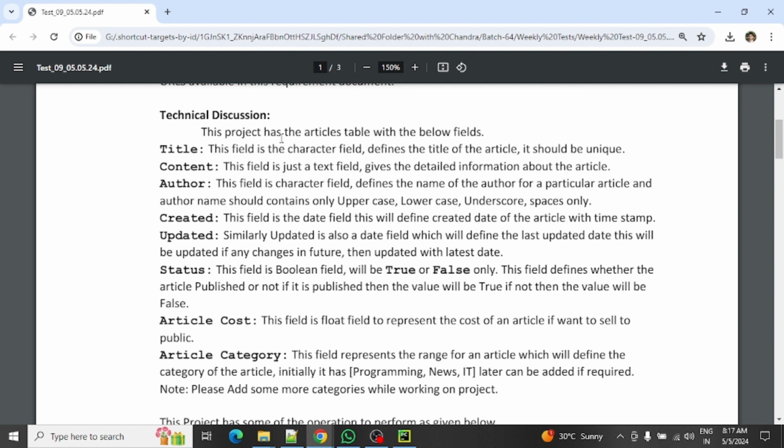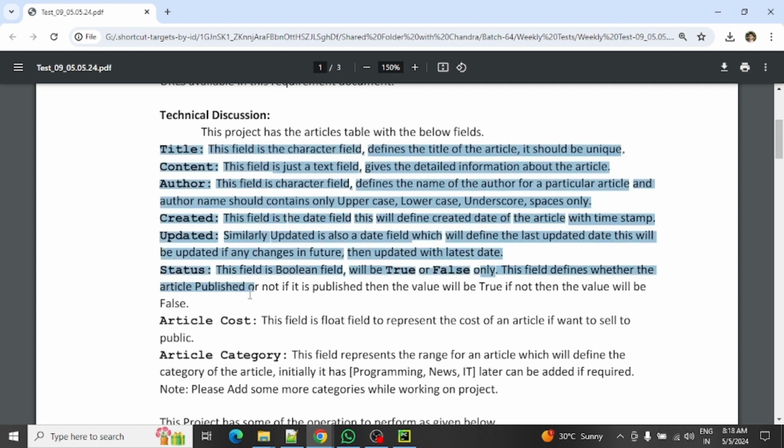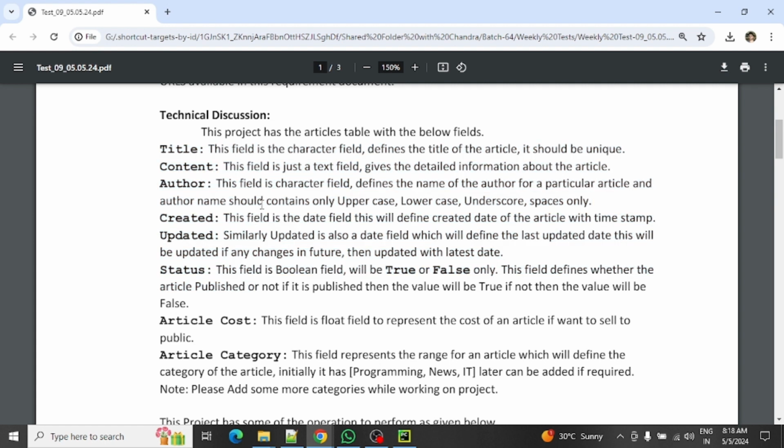Now we'll discuss the technical part. This project has the articles table with the below fields. In Django terms, a table is nothing but a model, so we will have a model called articles. That model has these fields, and we'll discuss each and every field and what type of field it is.